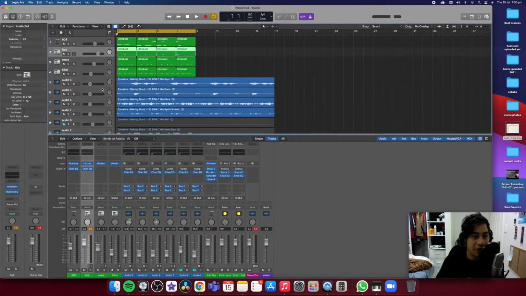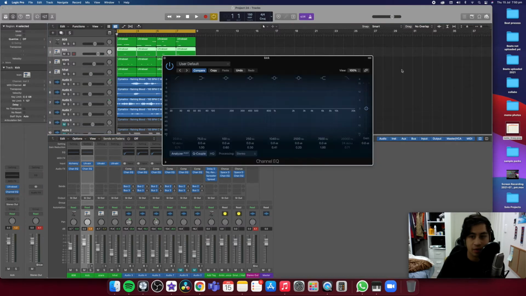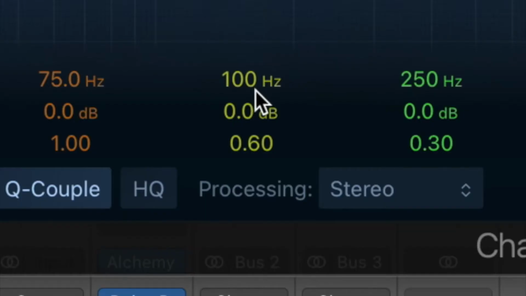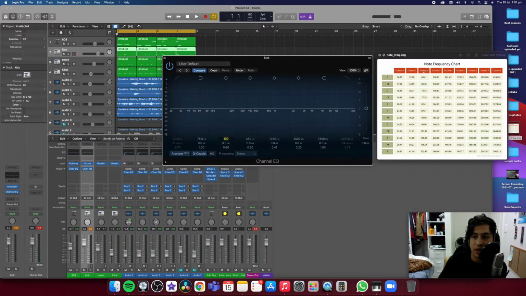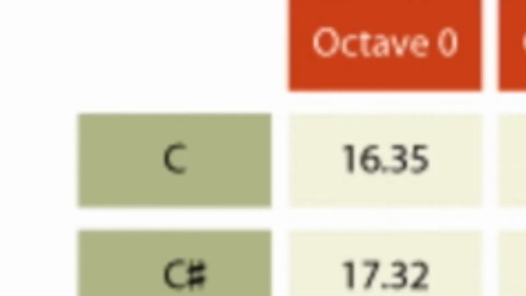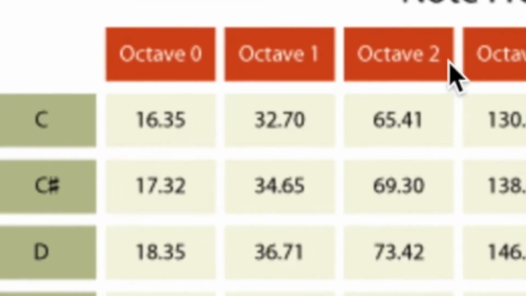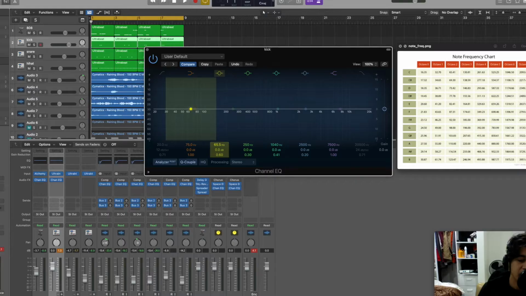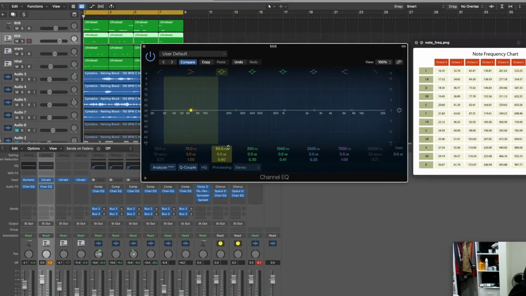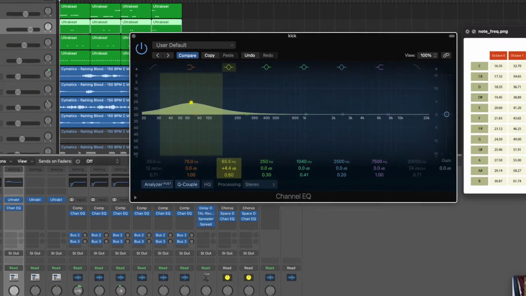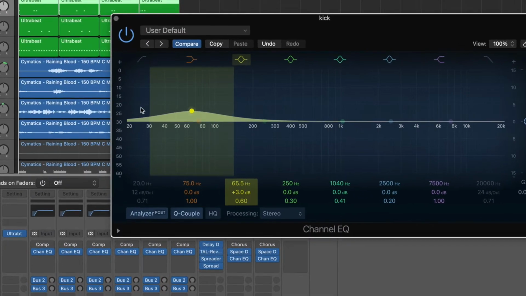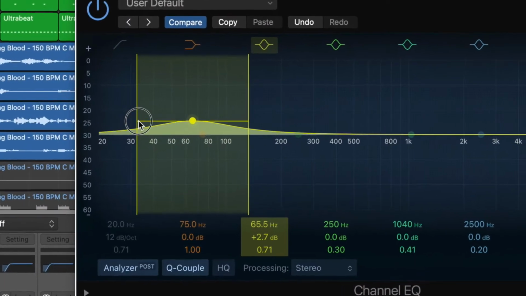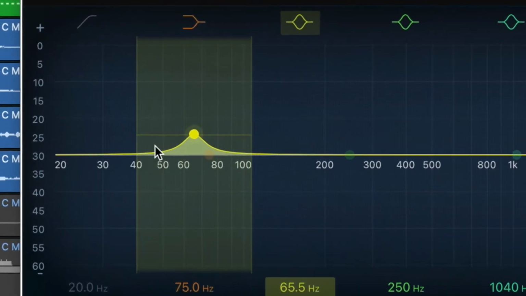So what we want to do is open up the EQ on the kick, on the yellow 100 Hertz frequency level. And we want to put in what it says here on C, because the song's in the key of C. So we want to go C here on the note frequency chart, go to octave 2 and put in 65.41. Bam, it's going to automatically round to the closest number. We want to put that up by 3 dB, and we also want to narrow that down a bit.